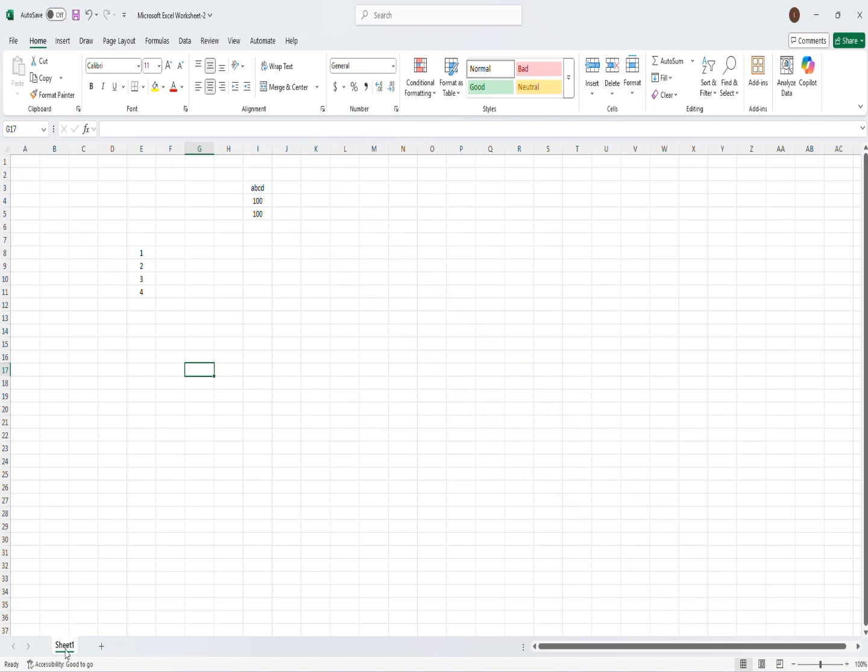Next, let's look at adding sheets in Excel. At the bottom of the workbook, you will see a plus symbol icon next to the existing sheet tabs. Click this icon to add a new sheet. For example, if you keep clicking the plus, Excel will create Sheet 1, Sheet 2, Sheet 3, Sheet 4, and so on. You can add as many sheets as you need for your workbook.